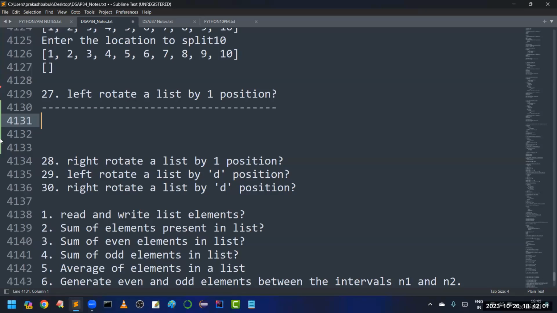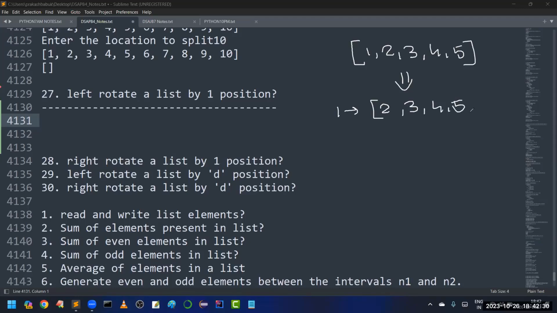Okay, sir, what does left rotation mean? See, if you take one example, the elements 1, 2, 3, 4, 5, and you rotate one time, then what is the output? The first element is going to move to the end in a left rotation, so the remaining elements will be like this, and the first element is moved to the last position.